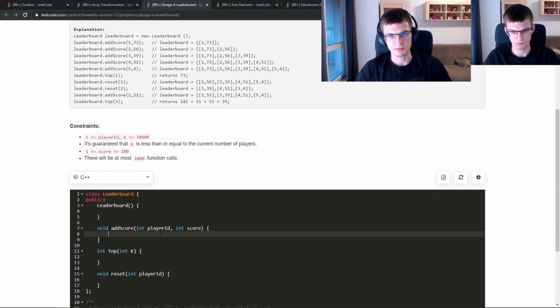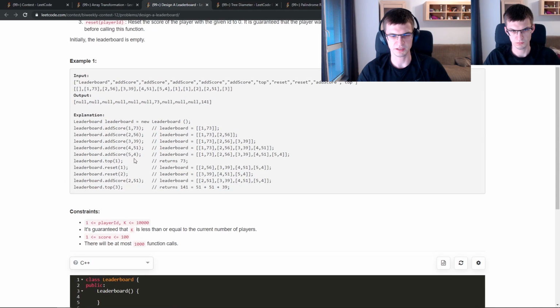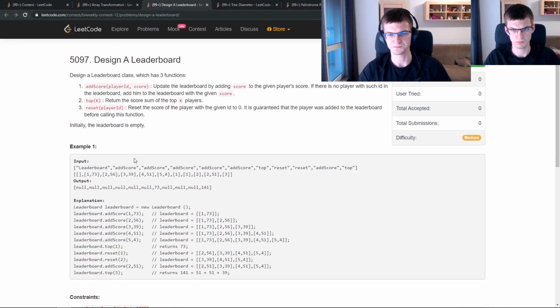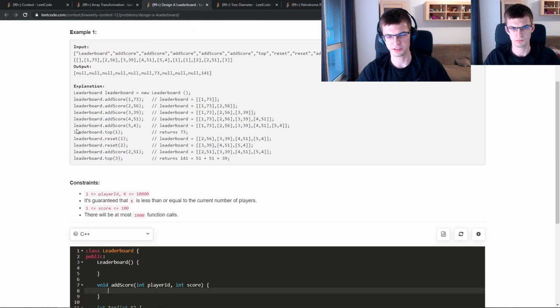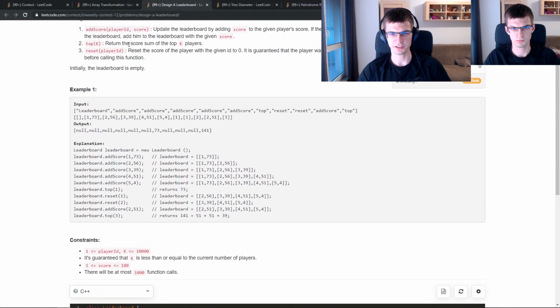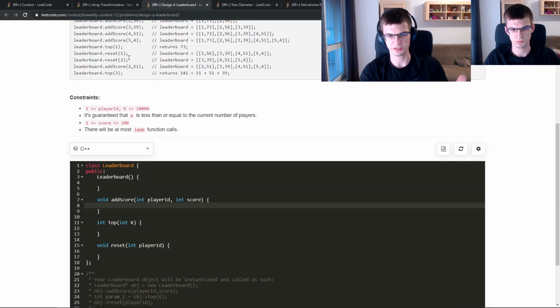And the second problem, design the leaderboard. There should be some smart solution with heaps or sets. In C++, it's easy to use some set here. Maybe a map from player to his score. And if something changes, then we also change this value in the ordered set, and keep track of the top k, something like that.